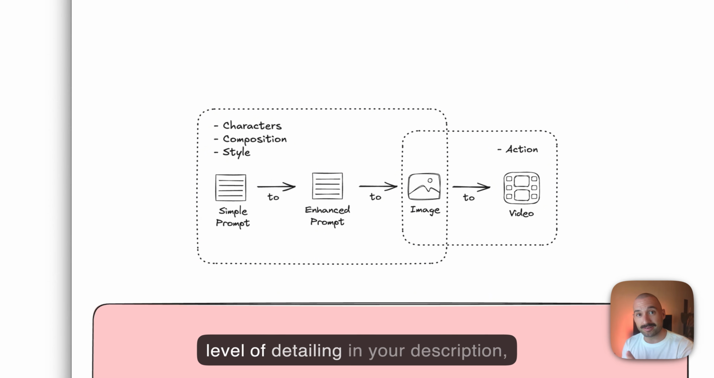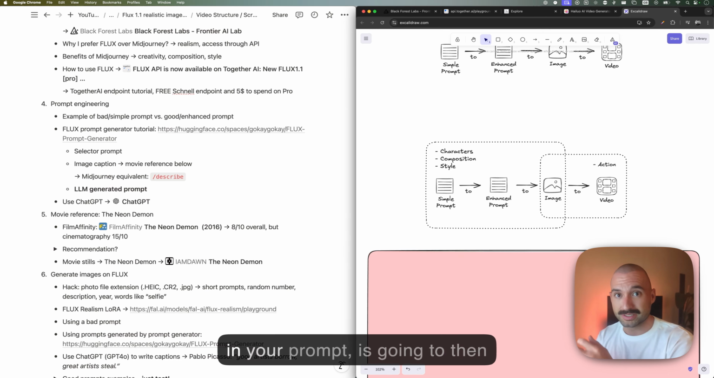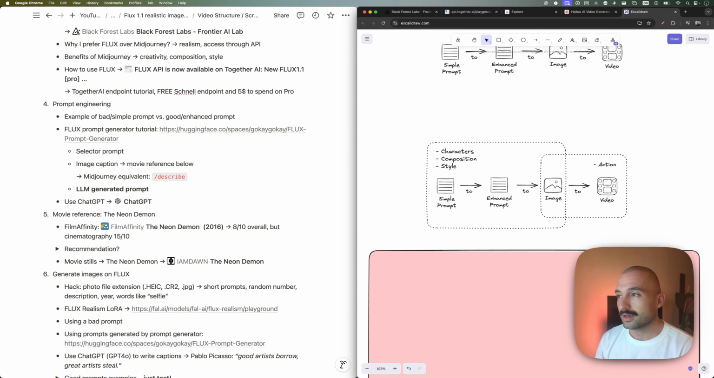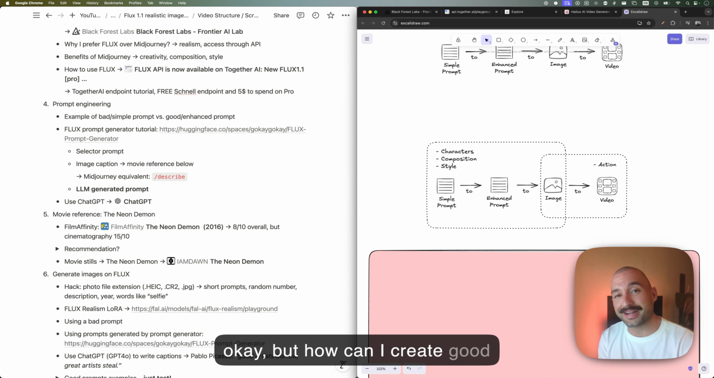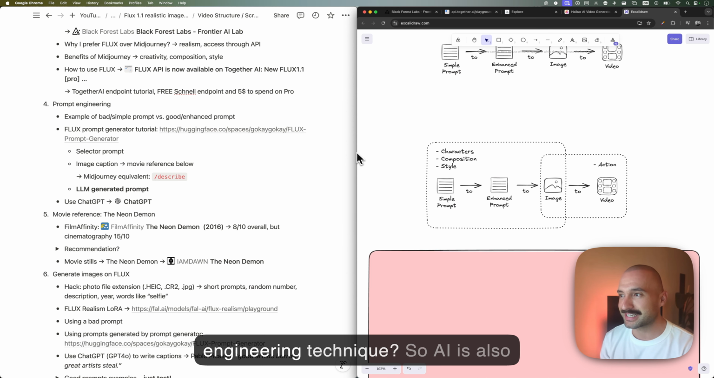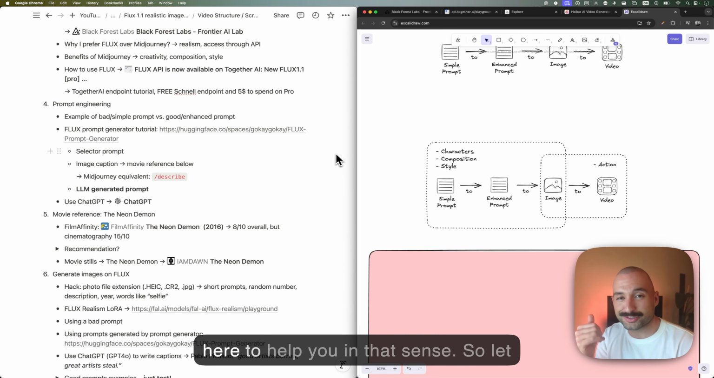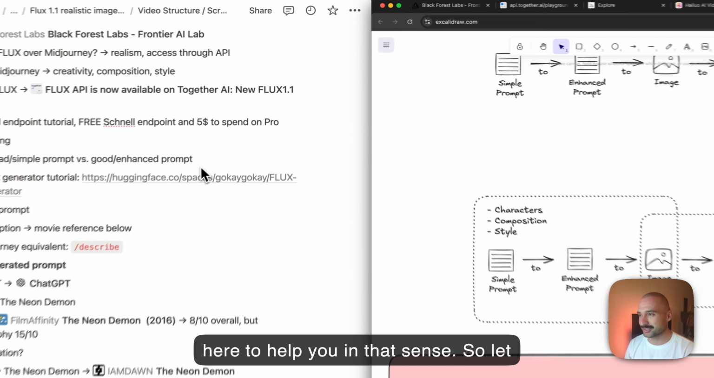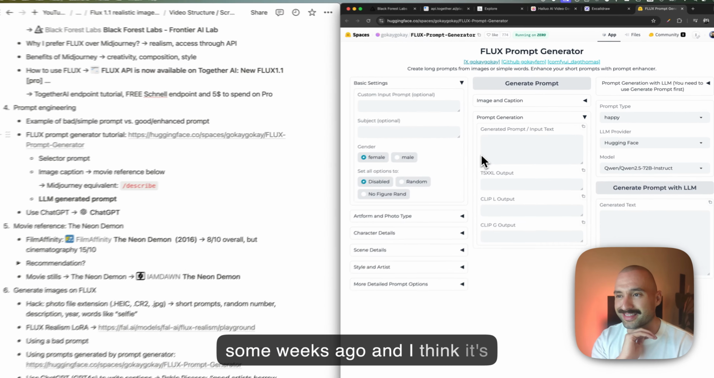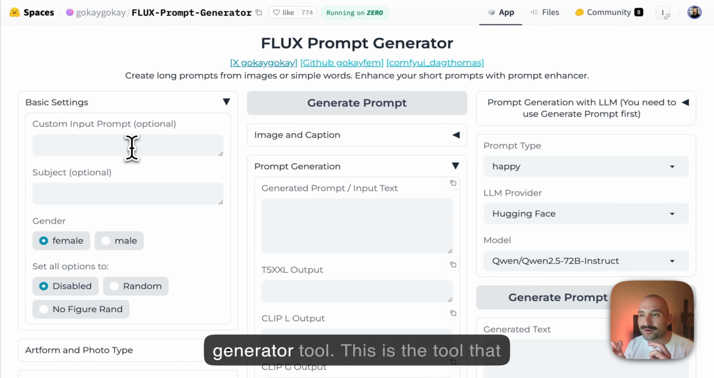And that level of detail in your description, in your prompt, is going to trigger a better image in your model. And you might think now, okay, but how can I create good prompts? So how can I apply this prompt engineering technique? So AI is also here to help you in that sense. So let me just open this tool that I found some weeks ago, and I think is amazing. This tool is a prompt generator tool.